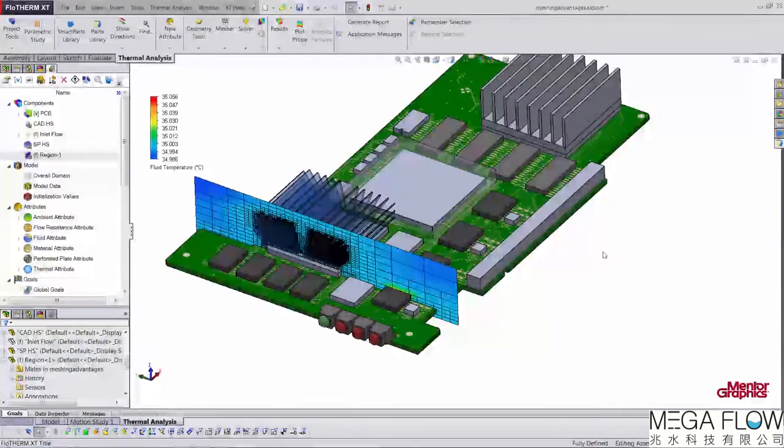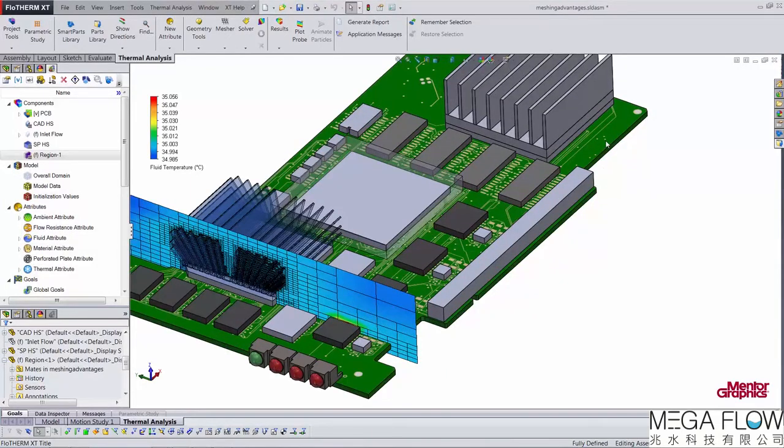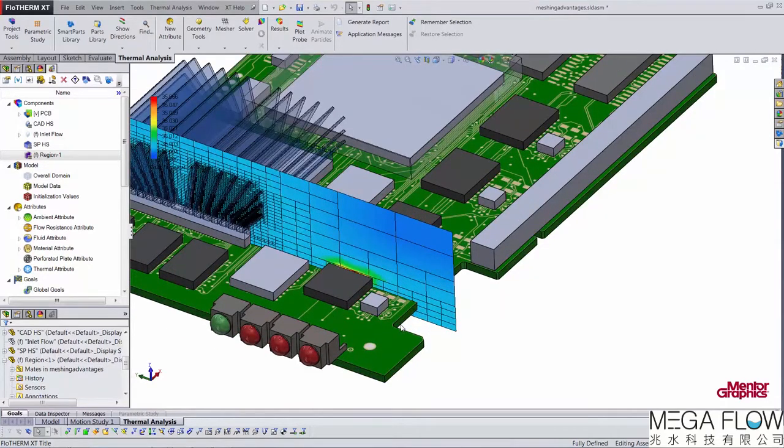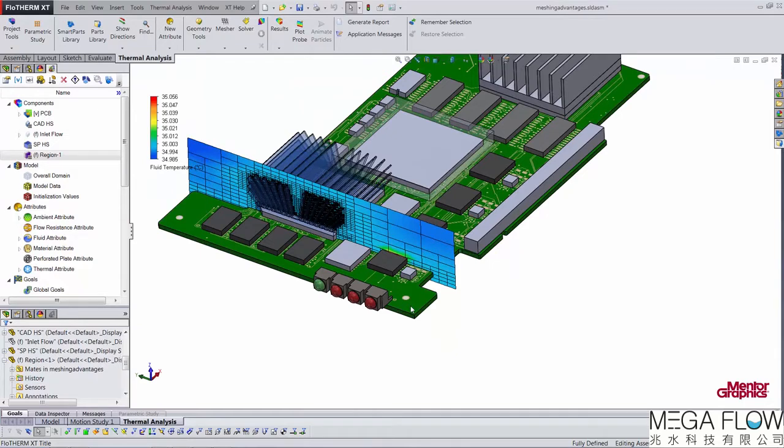Other local mesh controls allow us to affect the mesh directly within the solid object or in the partial cells, or those cells that are cut by solid and fluid. And that way we can resolve curved features as accurately as we would like. So Flotherm XT uses a combination of automatic system level grid and object-based local grid settings.